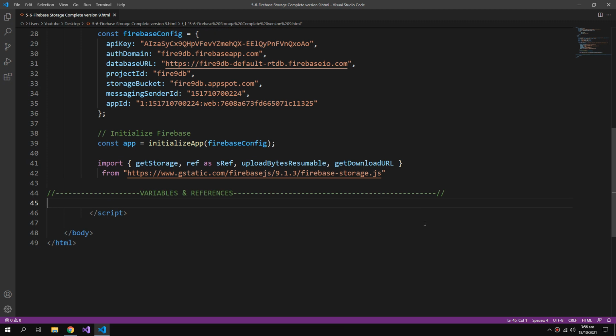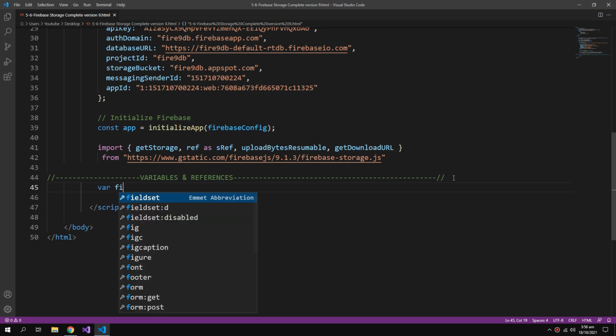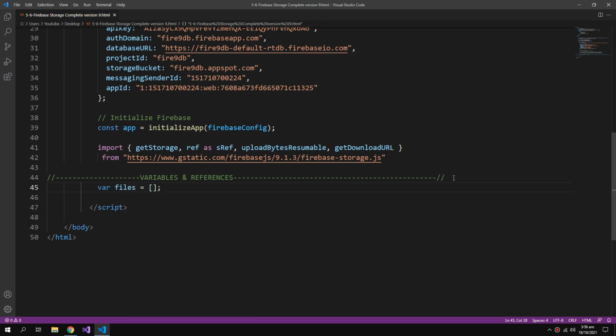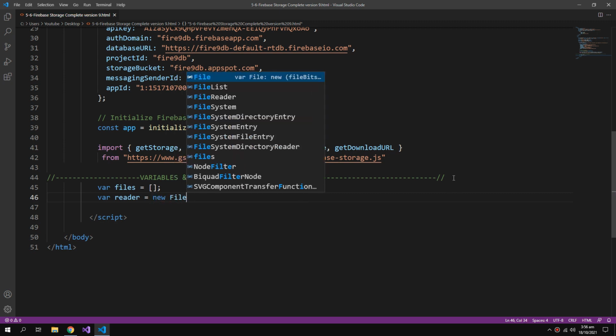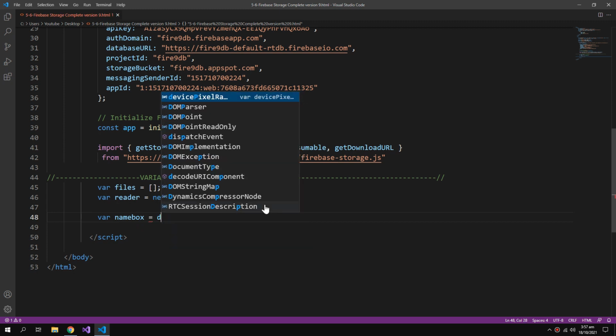Now some variables and references which are needed. So I will create a variable files which will be an array, and a reader which will be an object of the FileReader class. This reader will be useful to read our file when we will be selecting our image. And I will be needing the name box and some other references.